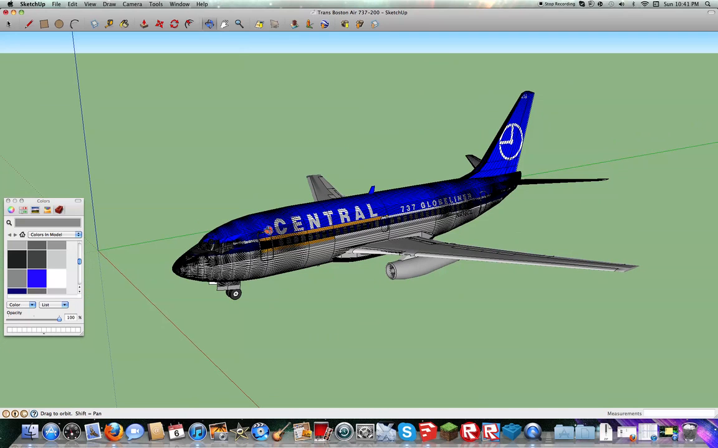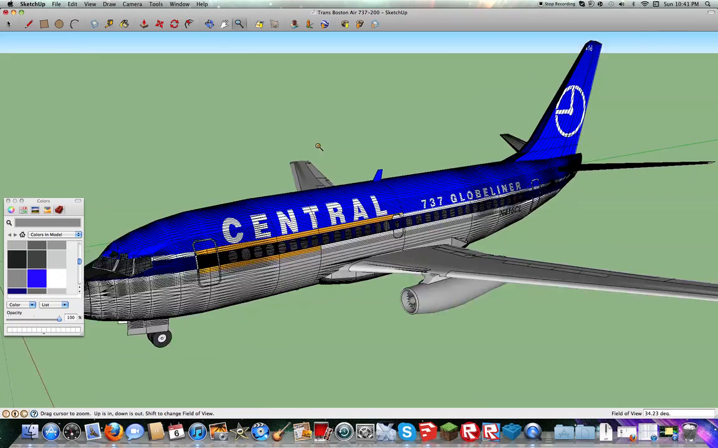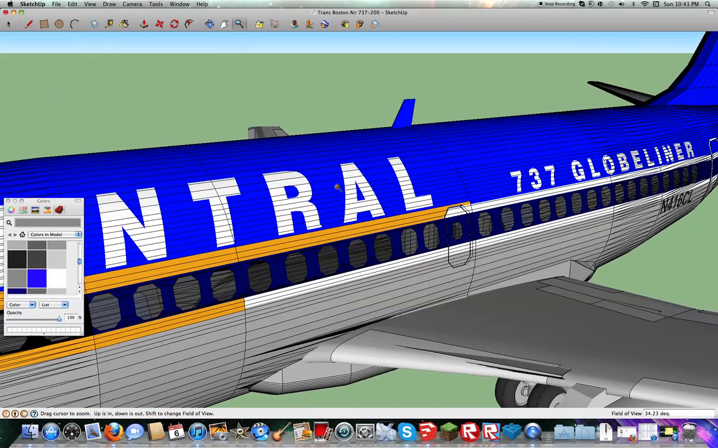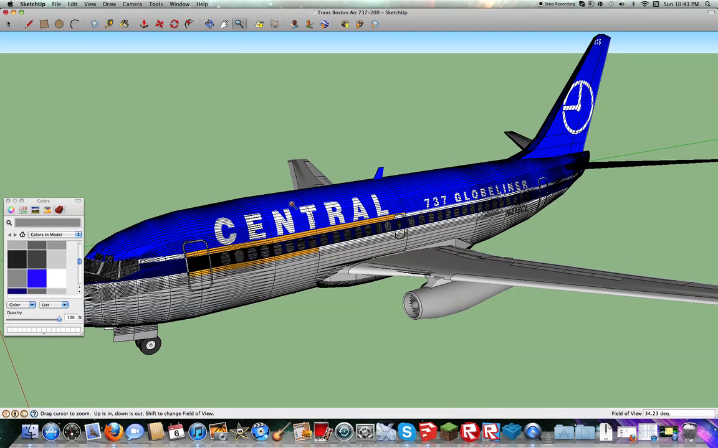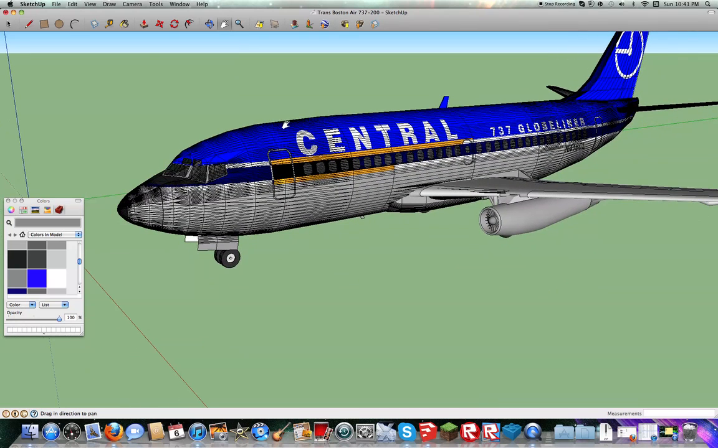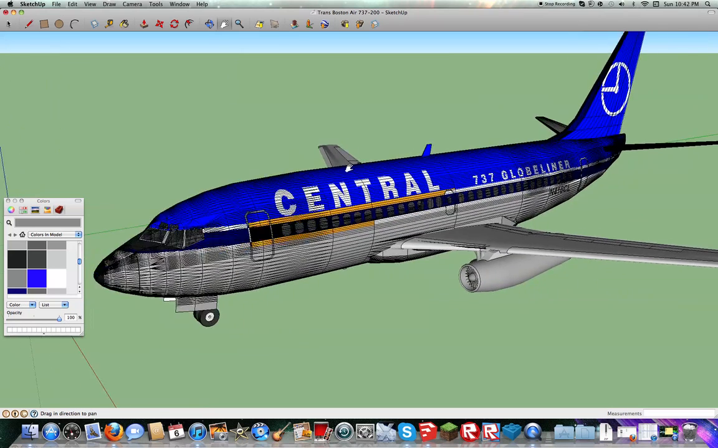I'm actually repainting his 737-200 because this saves me a lot of time. He's a better repainter, really. I'm using his fake airline, Central Airlines. This is one of their retired jets, fictionally retired aircraft. And currently I'm just repainting it in my fake airline, Trans Boston Air's colors.